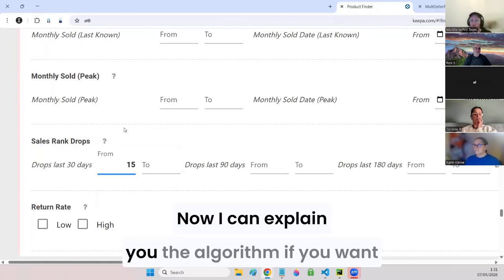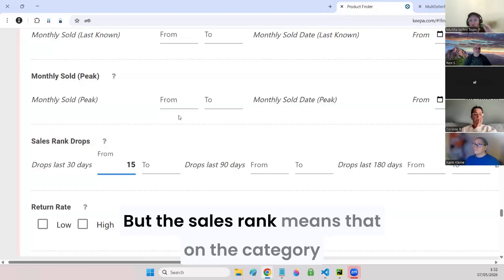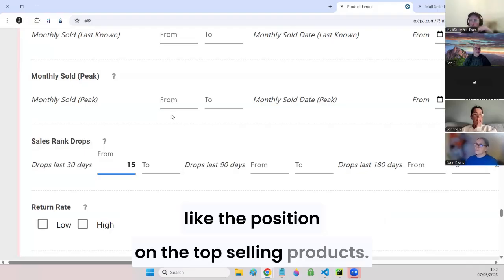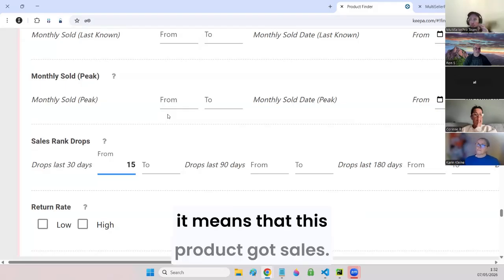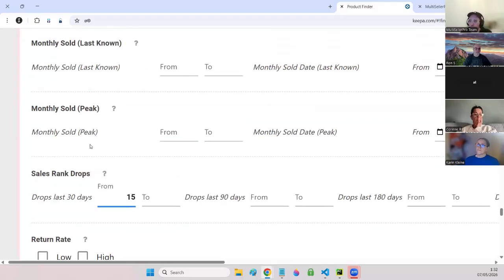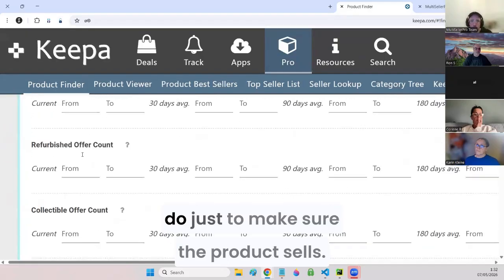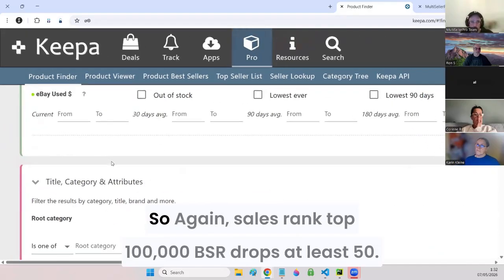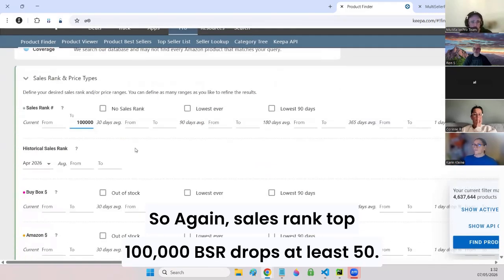Now I can explain to you the algorithm of Amazon, if you want, how they calculate the sales rank and such, but the sales rank means the position in the category, on the top selling products. So every time it goes up in this table, it means that this product got sales. This is basically the ideology behind it. This is the first filter that I will do just to make sure the product sells. So again, sales rank top 100,000, BSR drops at least 15.